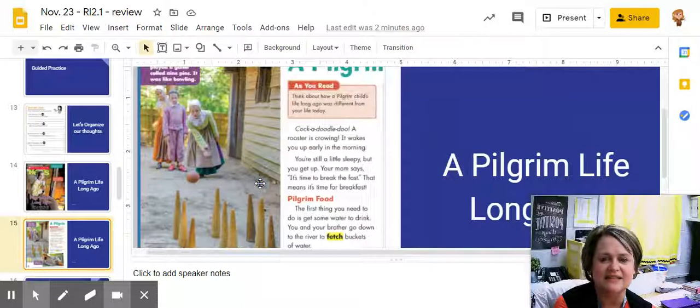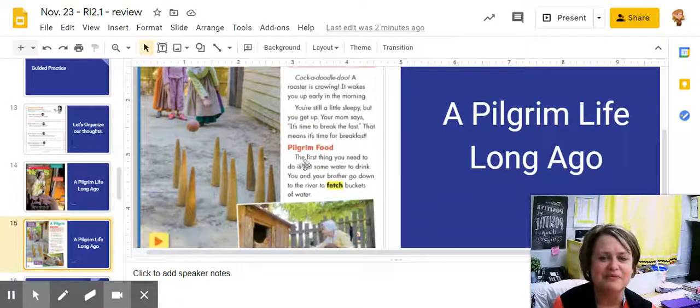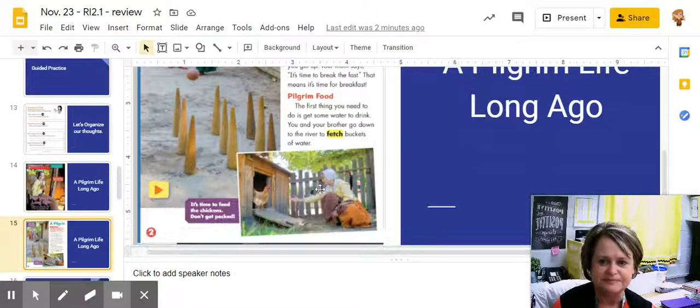And it says, cock-a-doodle-doo, a rooster is crowing. It wakes you up early in the morning. You're still a little sleepy, but you get up. Your mom says it's time to break the fast. That means it's time for breakfast. Pilgrim Food, the first thing you need to do is to get some water to drink. You and your brother go down to the river to fetch buckets of water.